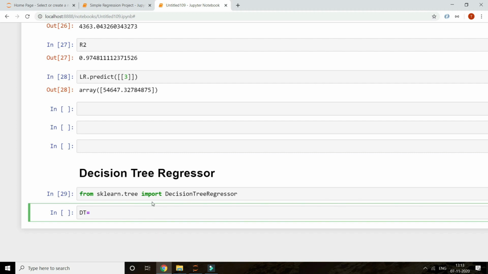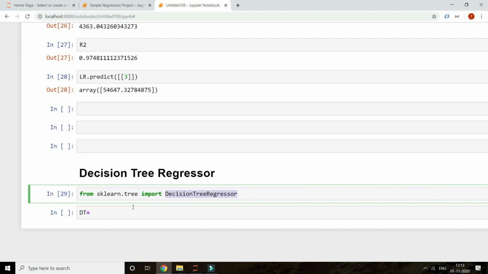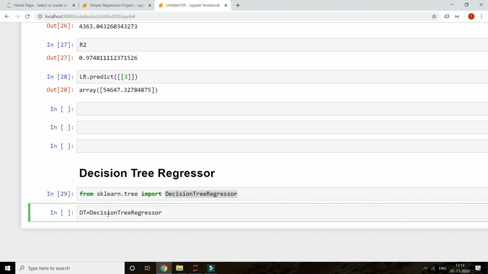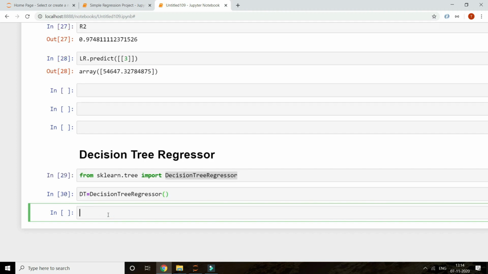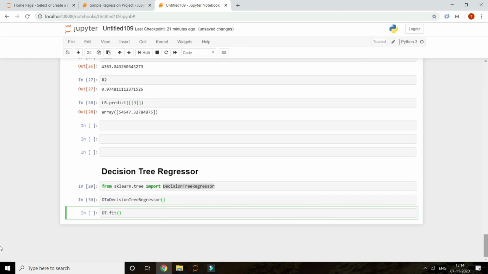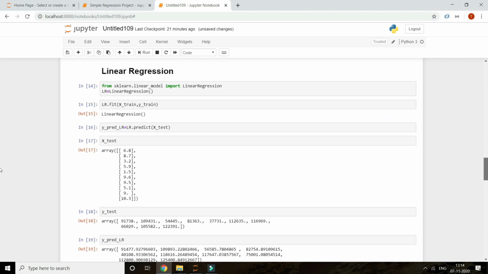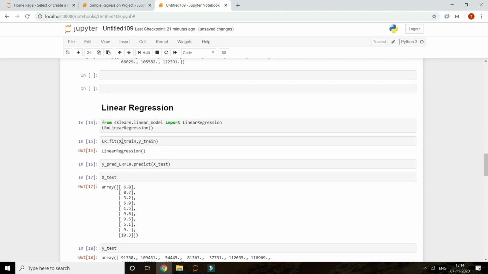dt dot, how do you initialize it? Just copy, this dt is equal to the class. Now, same thing, you're going to write dt dot fit, just like here, just like we did with lr dot fit.